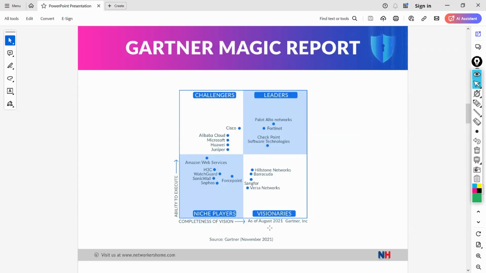In 2021, what happened? Palo Alto was at the top, Fortinet was second, then Checkpoint, and finally Cisco. But now Fortinet has overtaken Palo Alto, so now Fortinet is at the top. This is an old report. Let's go and see the latest report.